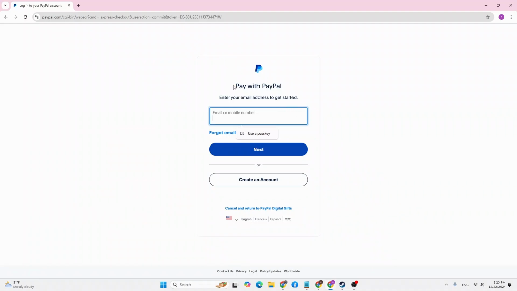And with that being done, you will have bought a Google Play gift card which will be available in your email or on your PayPal. And with that being said, this is how to buy a Google Play gift code from PayPal.